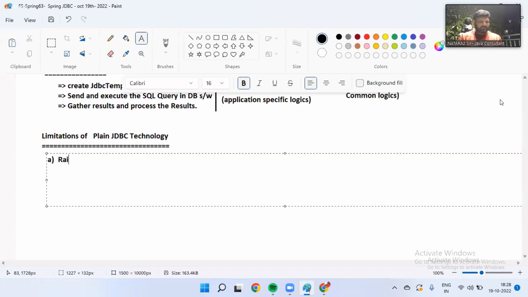Raises boilerplate code problem. Got it. So definitely raises boilerplate code problem or not? Done. Okay. Next.